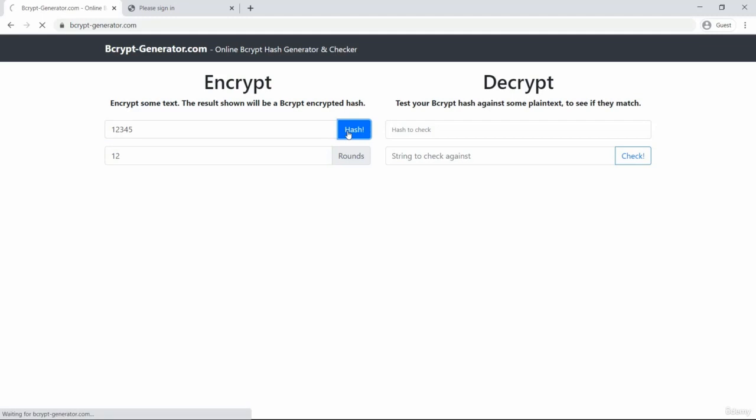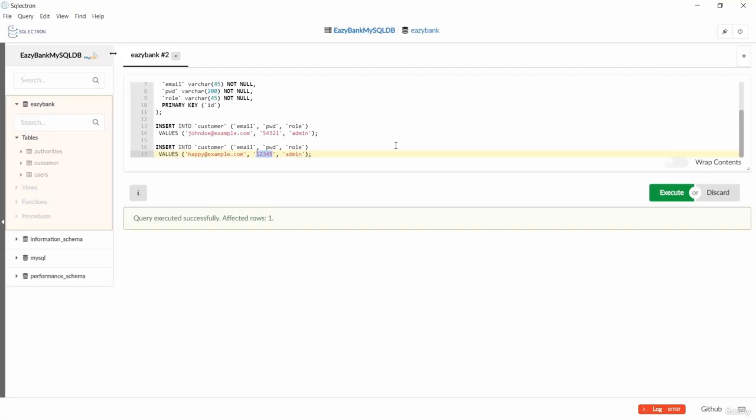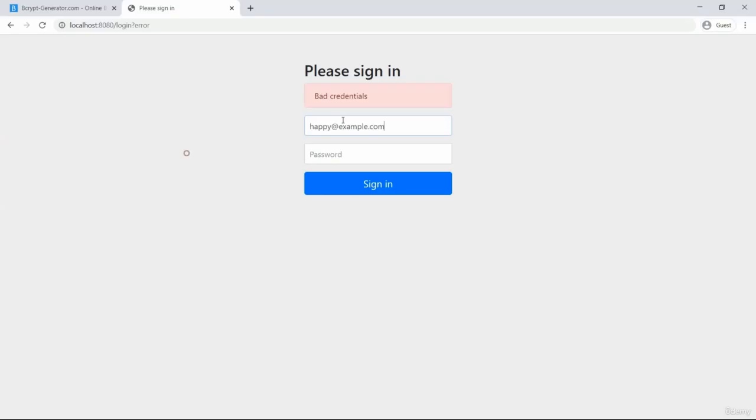So as soon as I click hash, I got a hash value. I'm just copying it. Now, instead of 12345, I'm storing the hash value into the database, and I'm inserting it. So now I will go ahead and log in with happy@example.com and the password 12345. Now I click sign in.